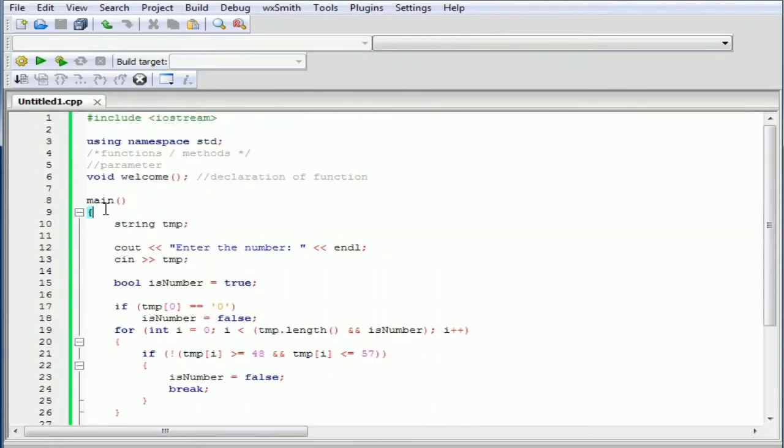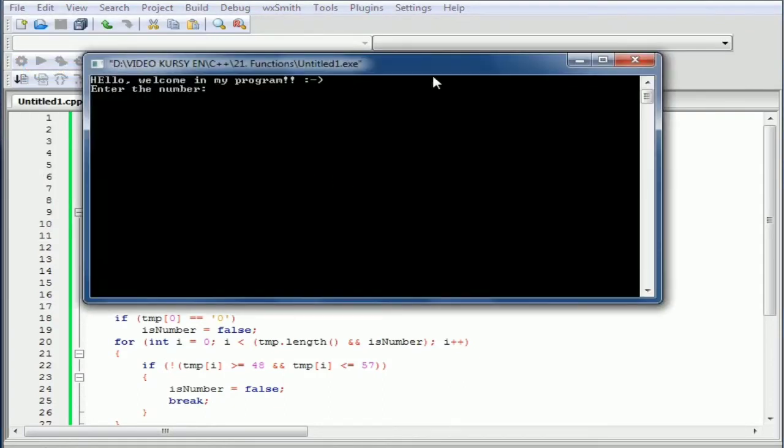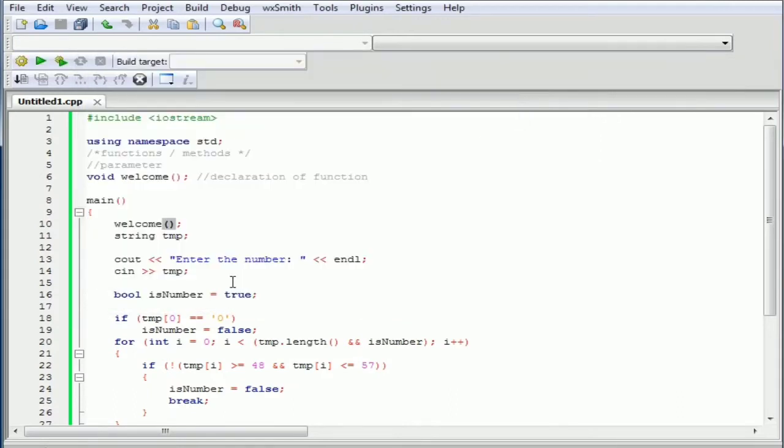So for example, in main, to invoke a function we have to use the parentheses, and now I will build and run that. As you can see, hello, welcome in my program. Enter the number. I'm not entering a number because I'm not listening.